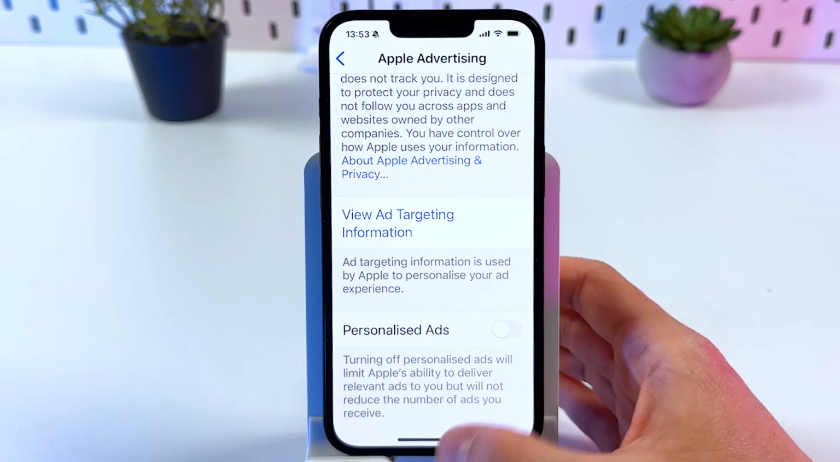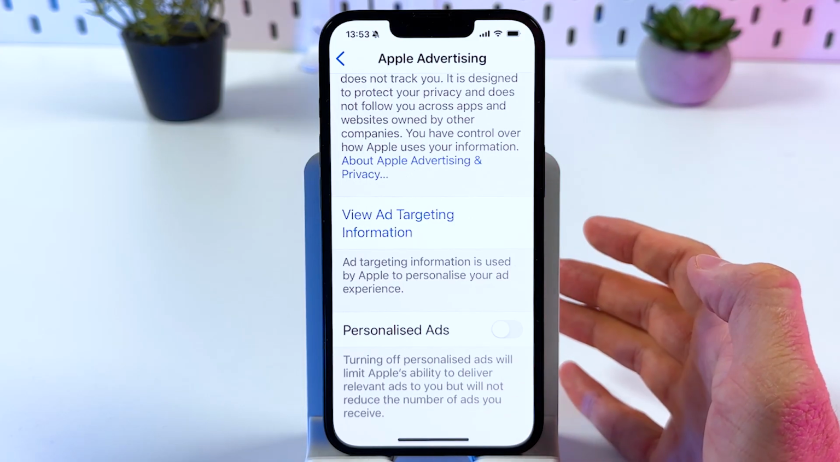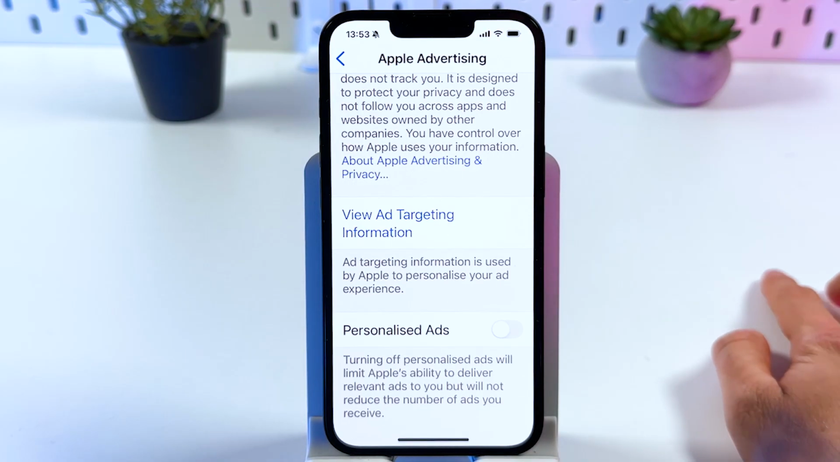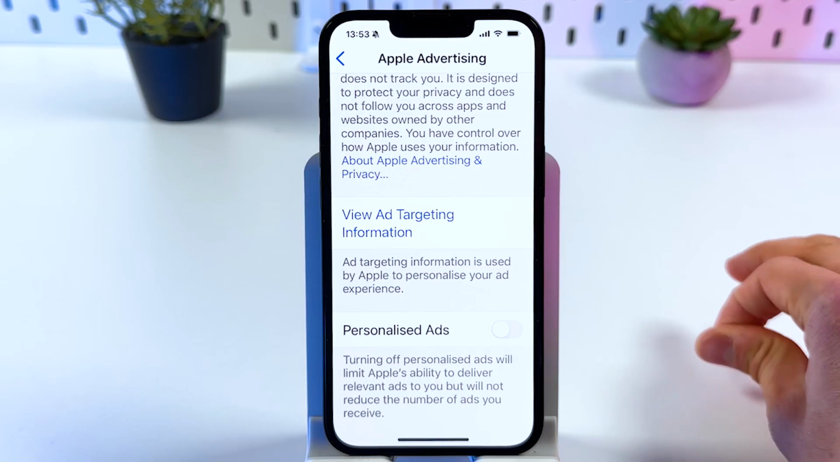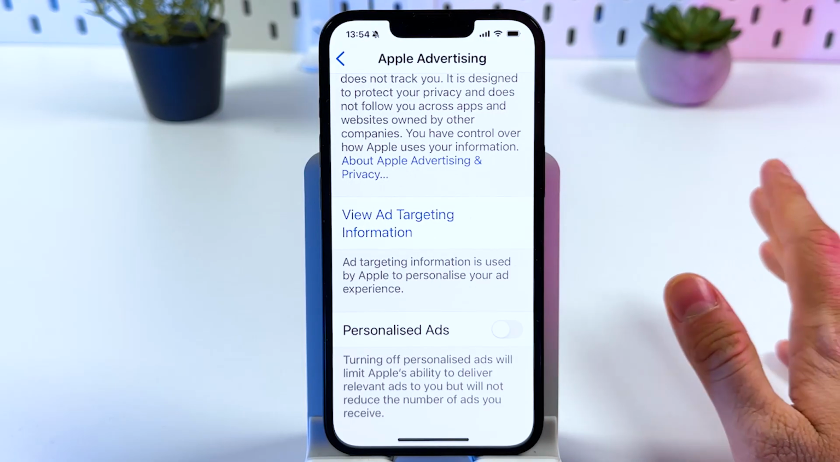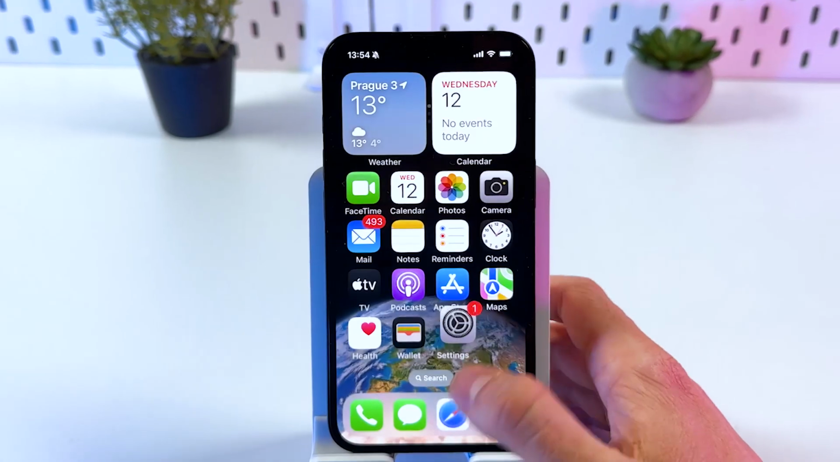However, keep in mind that it won't make the number of ads shown to you less, unluckily. However, they will become less relevant. And basically that's it. I hope this video is helpful.